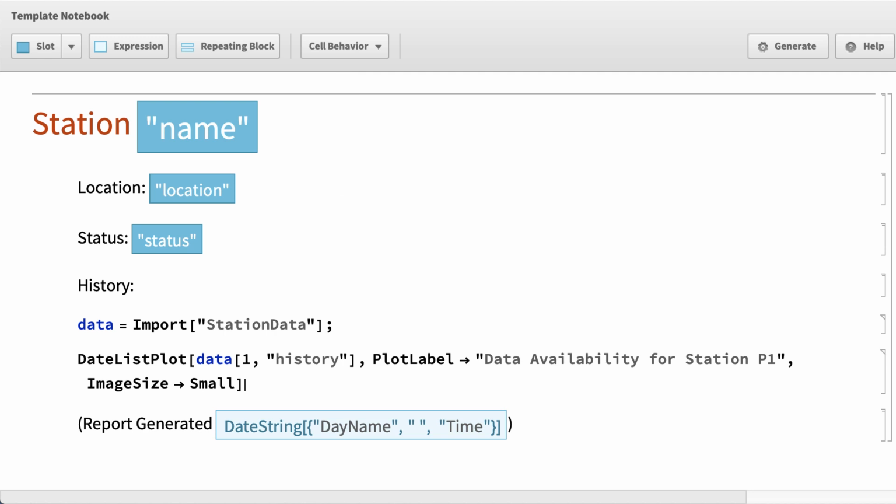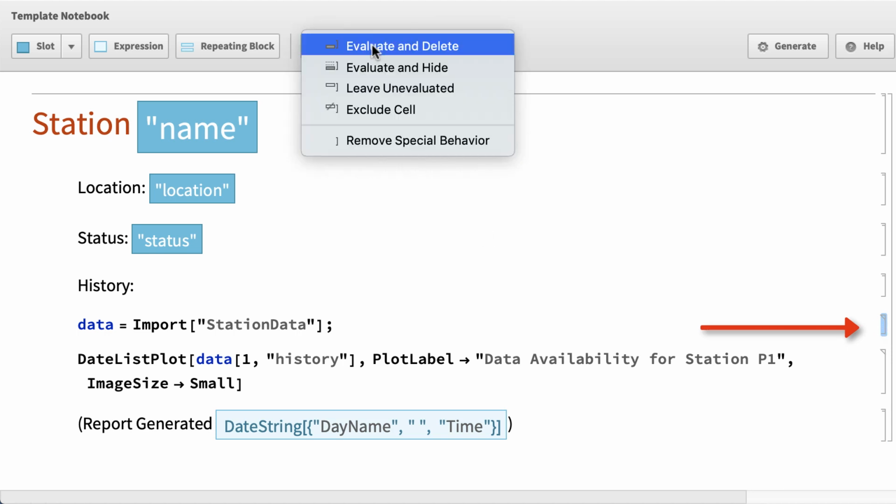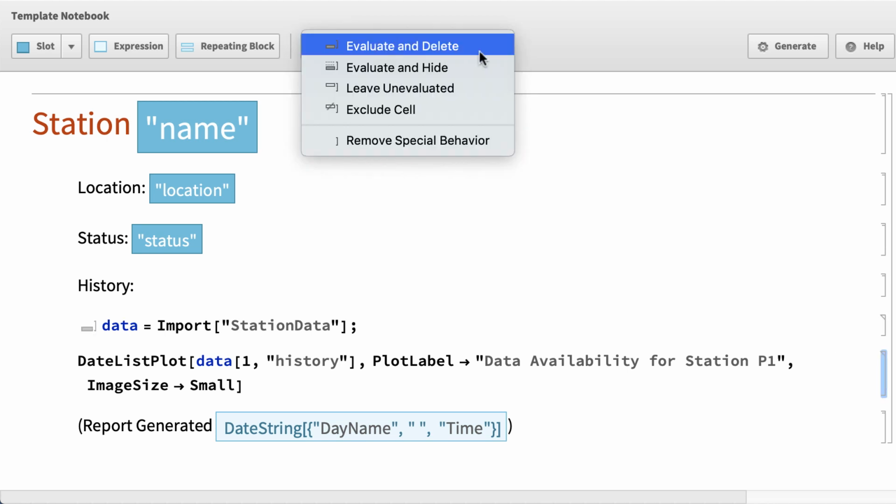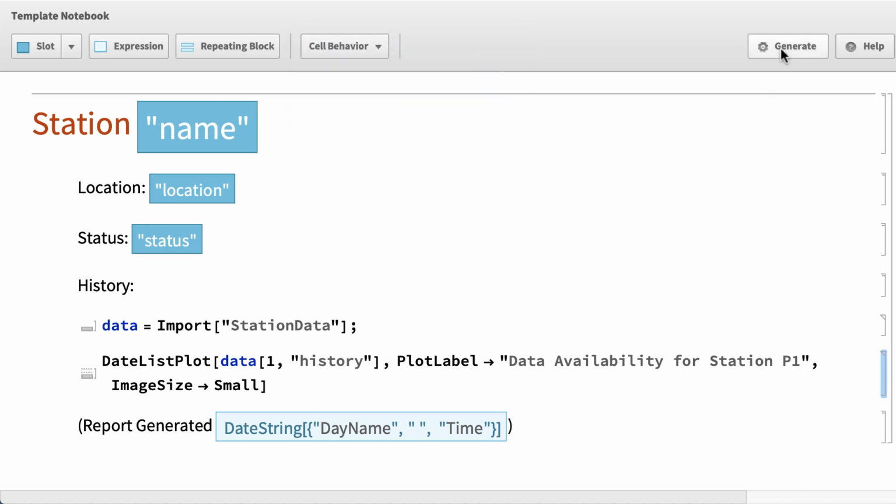To evaluate and then delete the cell with the input for loading the data, select that cell and choose Evaluate and Delete from the Cell Behavior menu. For the cell with the input that generates the plot, we could again choose Evaluate and Delete, which would show the plot and delete the input, or we can choose Evaluate and Hide. Clicking the Generate button shows the effect of those settings.